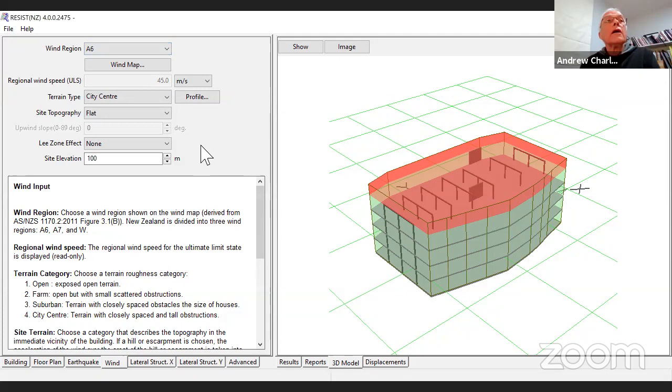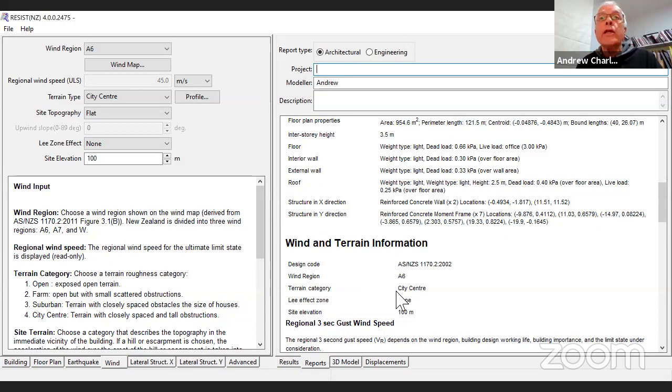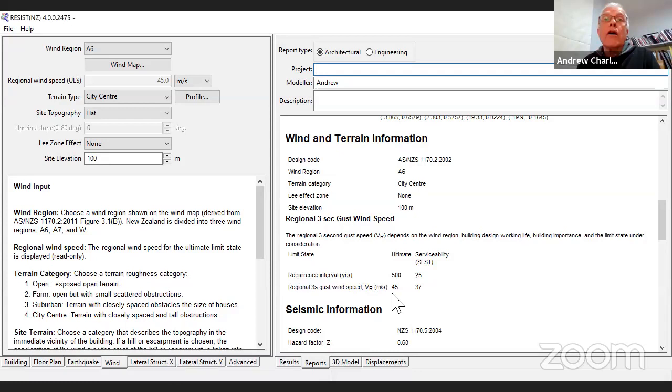I know that in Indonesia, your wind speeds are a lot less than in New Zealand. But what you could do is, after you do an analysis, you could go to reports, and if you choose reports, it tells you what the design wind speed is. So for the building I'm doing now, the design wind speed is 45 meters per second for the ultimate loading.